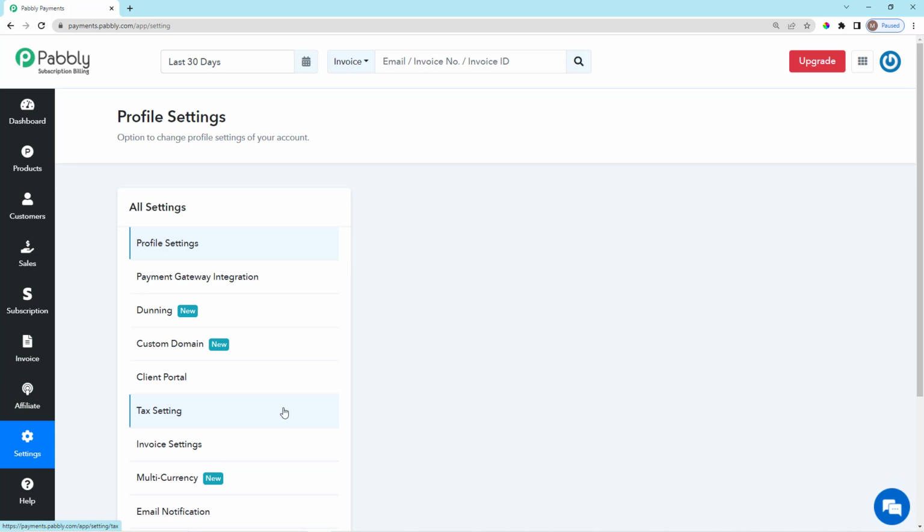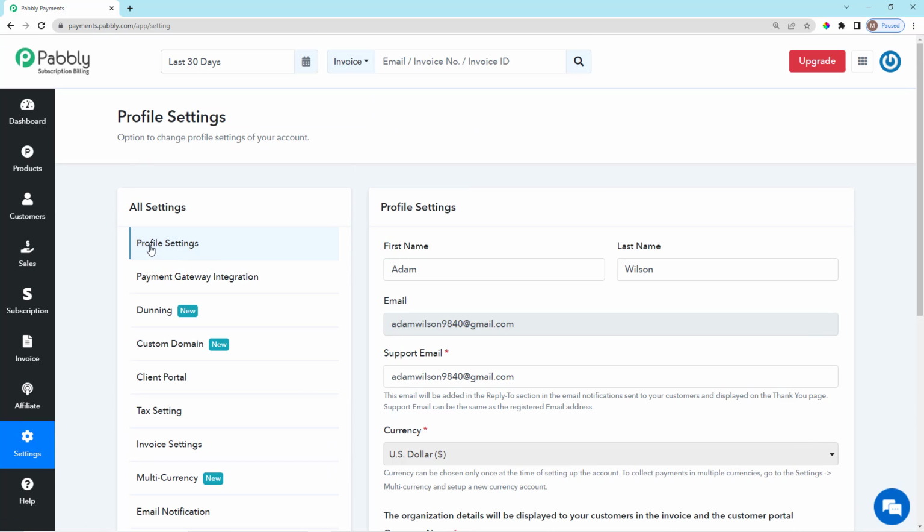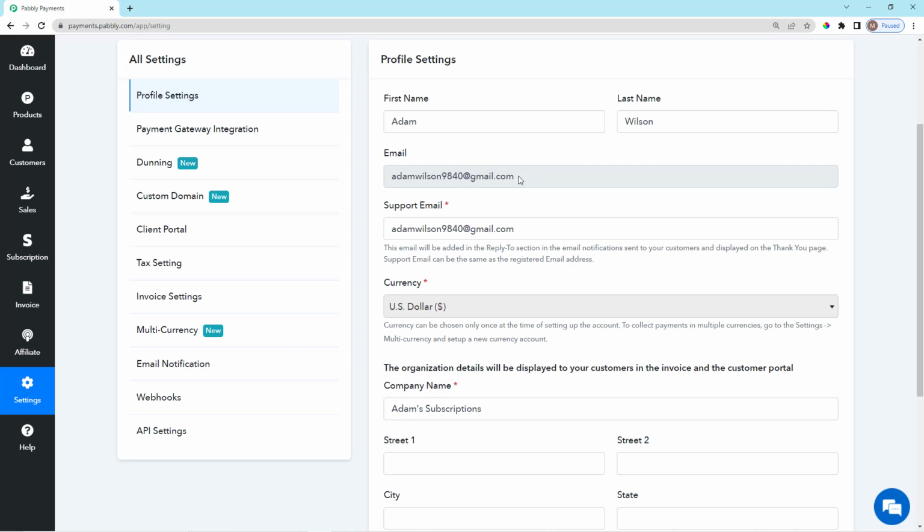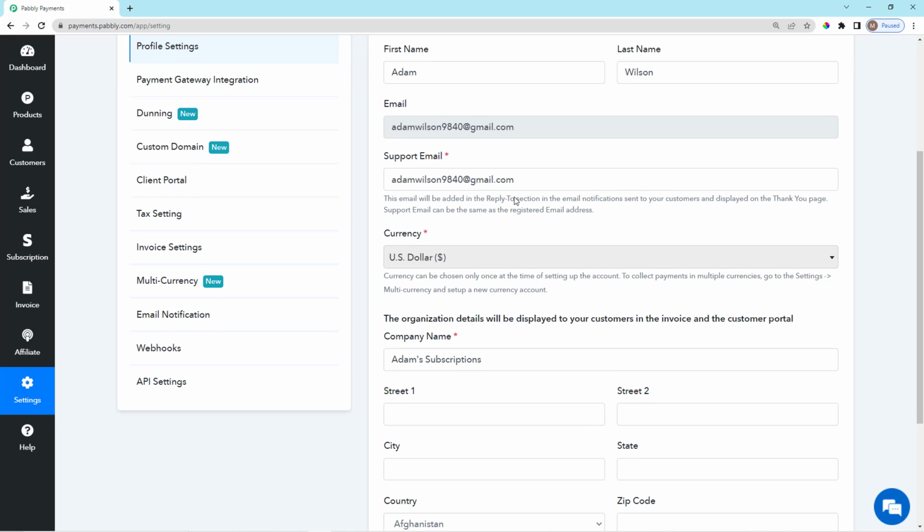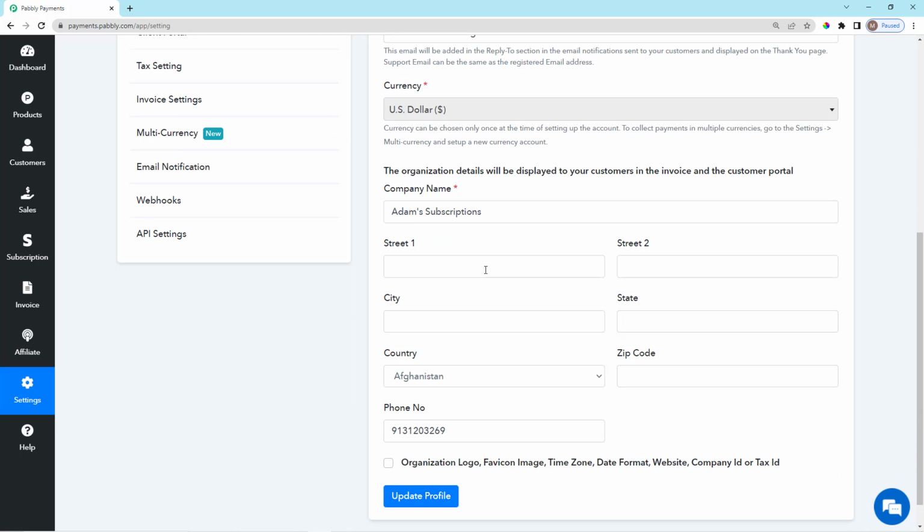We'll just quickly go to the settings here. Now, the first settings we're going to discuss is the profile settings. Here you can even edit your first name, last name, the mail ID you can see here that you have entered, and here you can even enter the support mail ID. The main mail ID and the support email ID can be similar. You can even add some other ID if you wish to. This support email ID is basically the one in which your customer asks the queries and you reply to them.